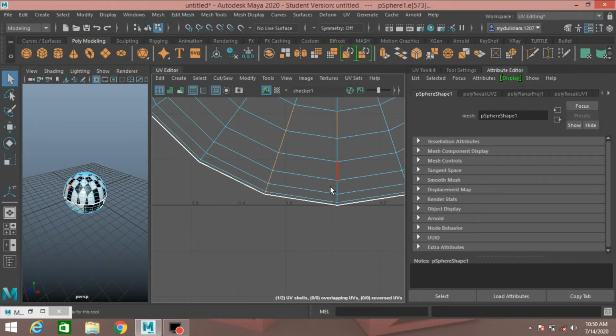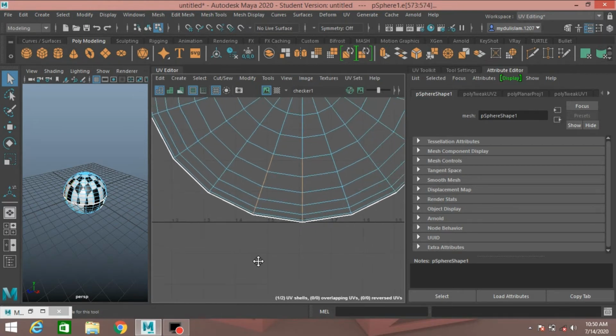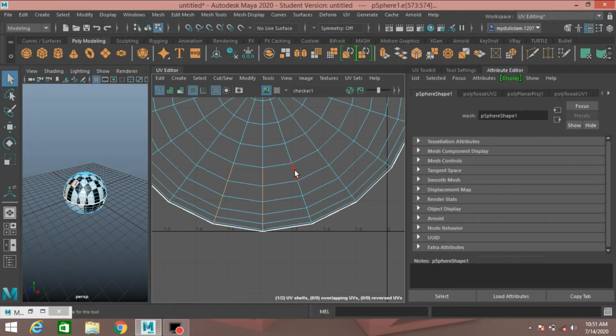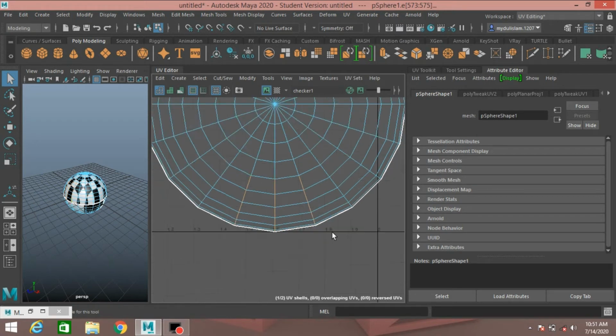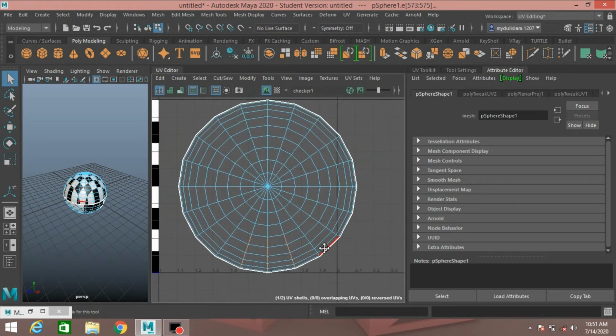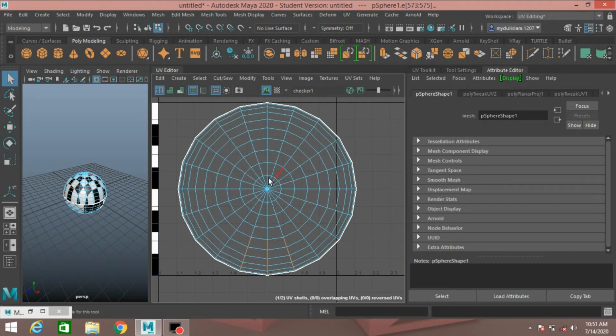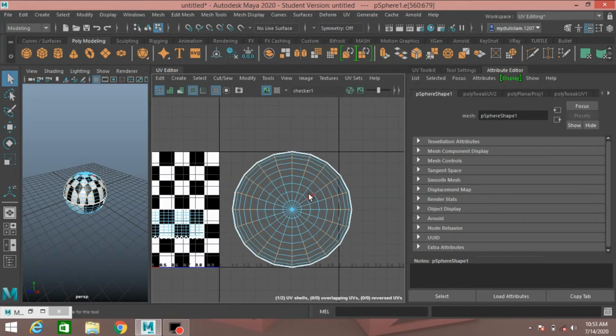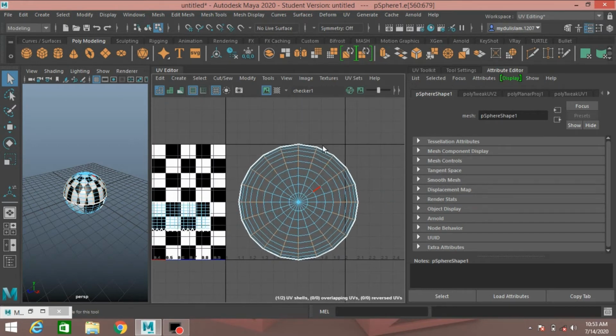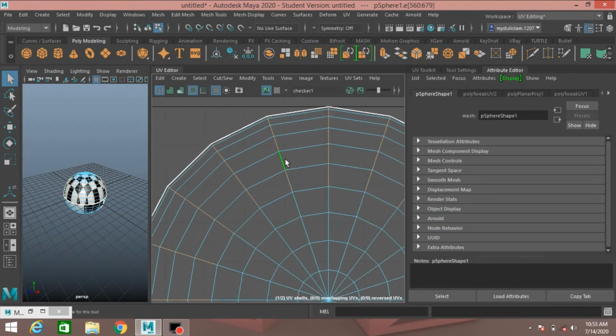Now select this. Shift double click. Select this, Shift plus double click. I skip the video. When all the edges are selected, I will come back. See, the whole edge ring is selected just like this.